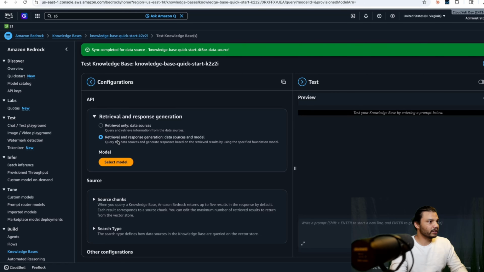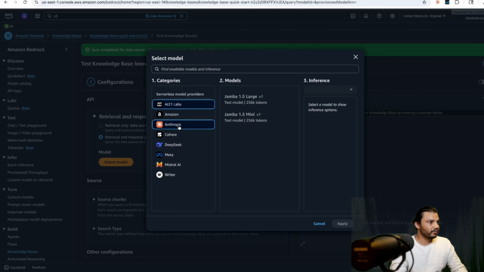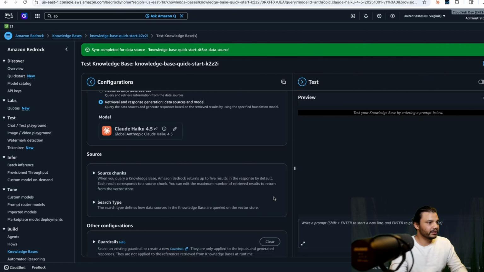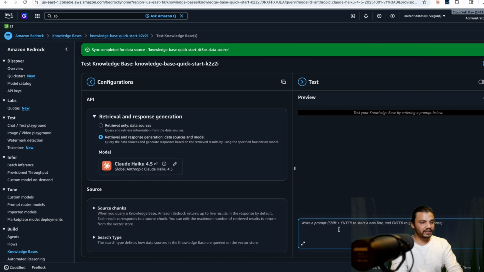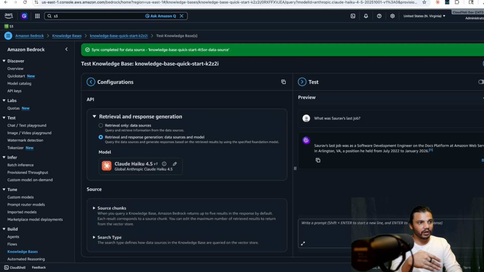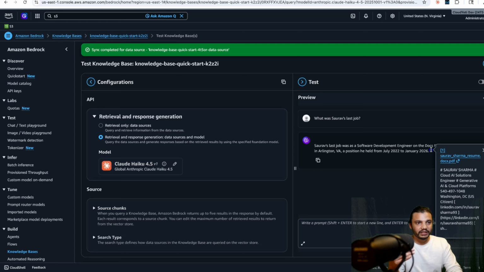So I'm going to choose a model here. Let's choose the Anthropic Haiku 4.5. Without changing any of the default values, I'm just going to start asking it a few questions. I'll ask questions like, what was Saurav's last job? Right, so I get an answer that says Saurav's last job was a software development engineer on the Docs platform at Amazon Web Services in Arlington, VA. And if I click on this citation, it tells me exactly where this data came from.